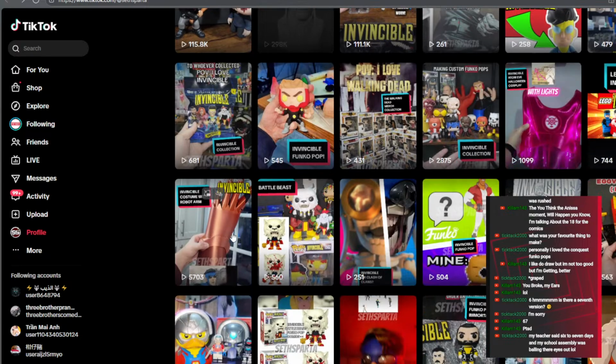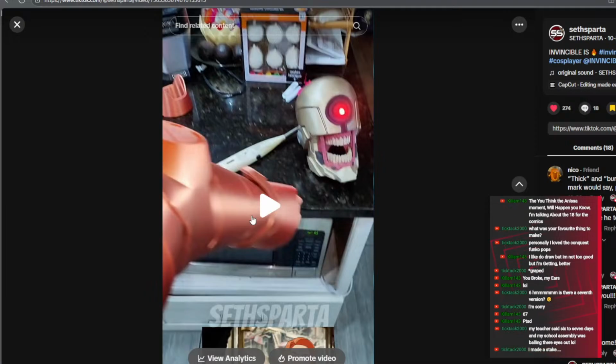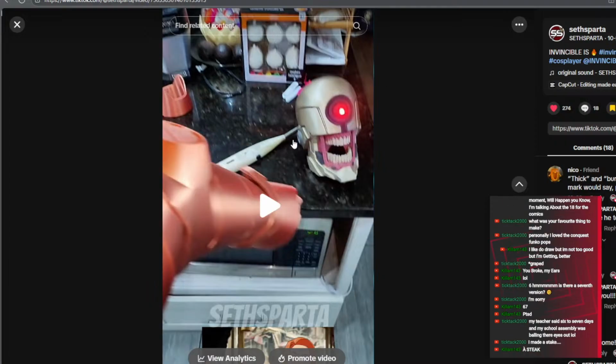This has to be one of my other favorite things I'm making. I'm currently making an Invincible cosplay. This thing is gonna try. I made a mistake. Oh yes, that one is another favorite meme that I made. Steak. Oh man, I love this.